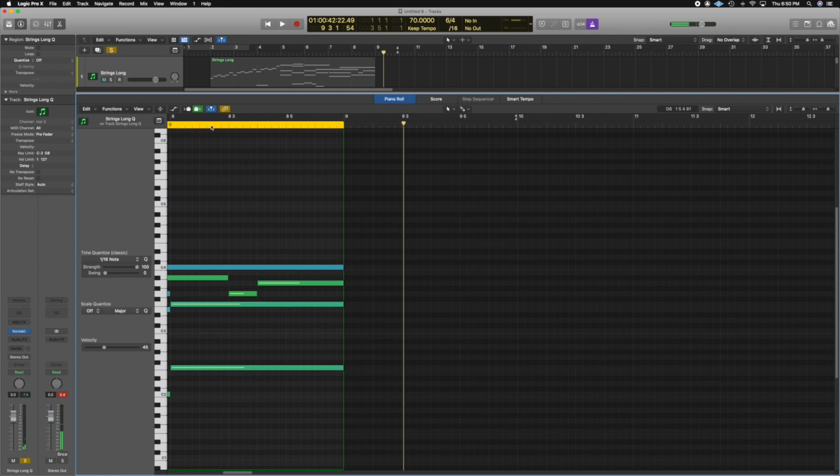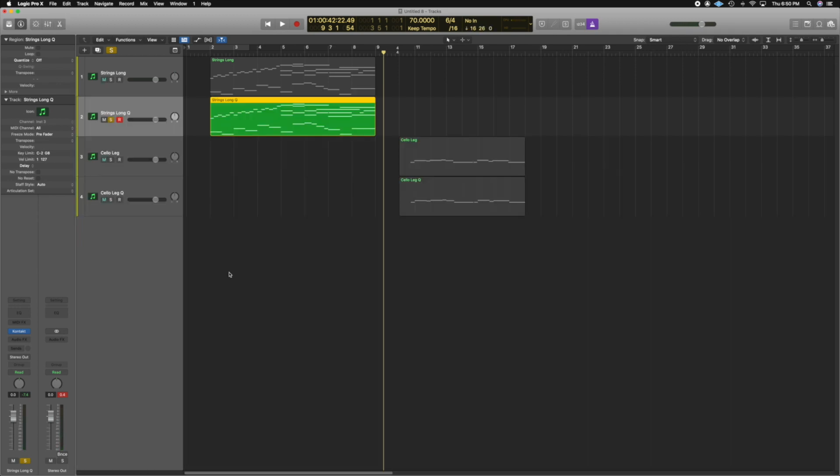All right, so that was the quantized version of this. So now what we're going to do is reveal where this pre-delay function is, because it's going to solve all of our problems, and now we can have our notes quantized following the metronome, and you don't have to worry about that pre-delay.